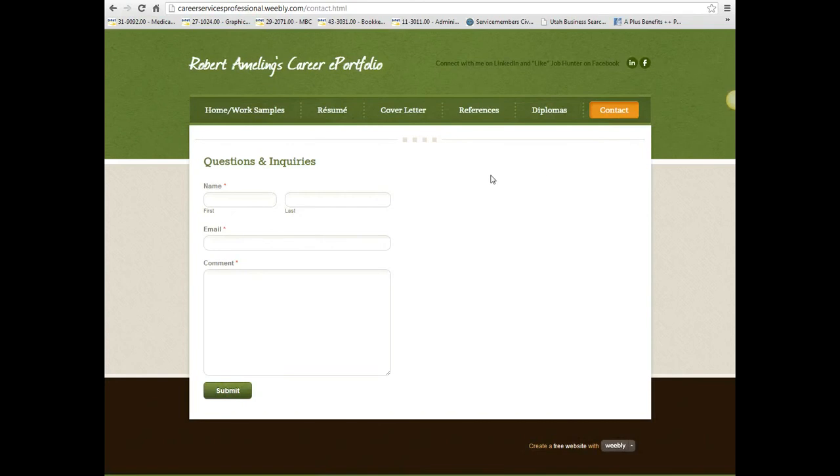Now this last tab I have here is Contact. This is a great way for employers to reach out to me, especially if you don't have personal contact information that you want out there on the web. This allows an employer or a recruiter or anyone who's interested in asking a question or making a comment or maybe even inviting you to interview to reach you. This contact tab is linked directly to the email address that I used when creating my ePortfolio, so it comes directly to my email.